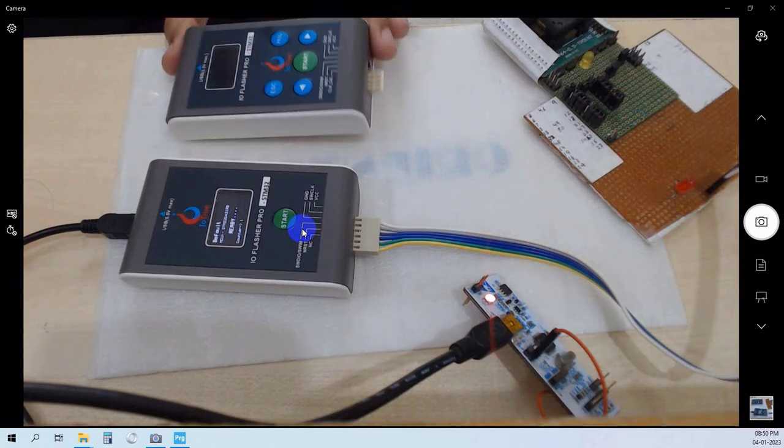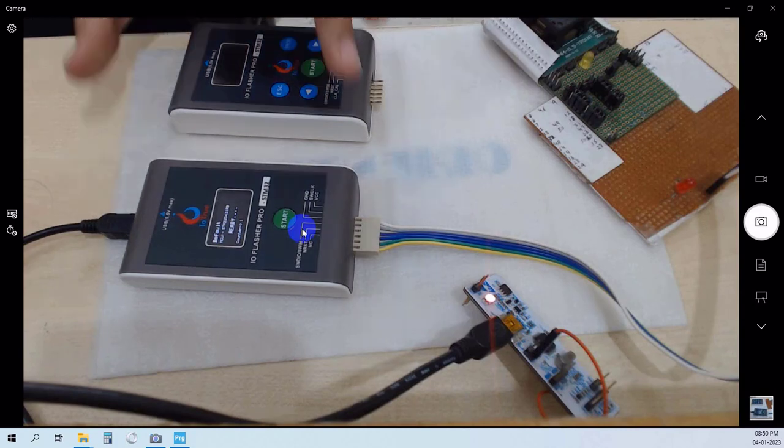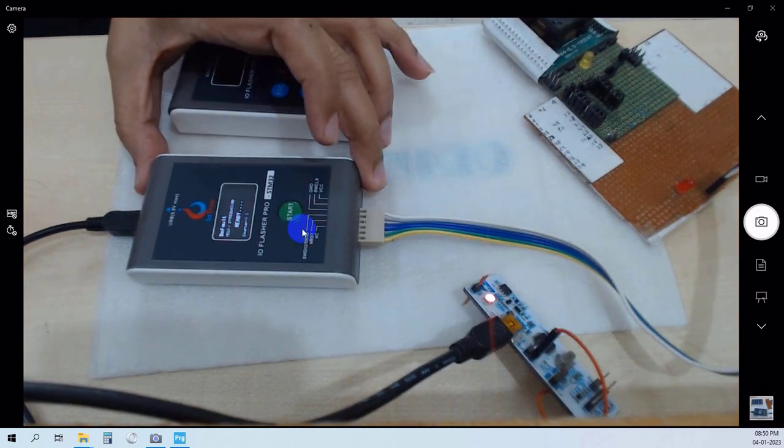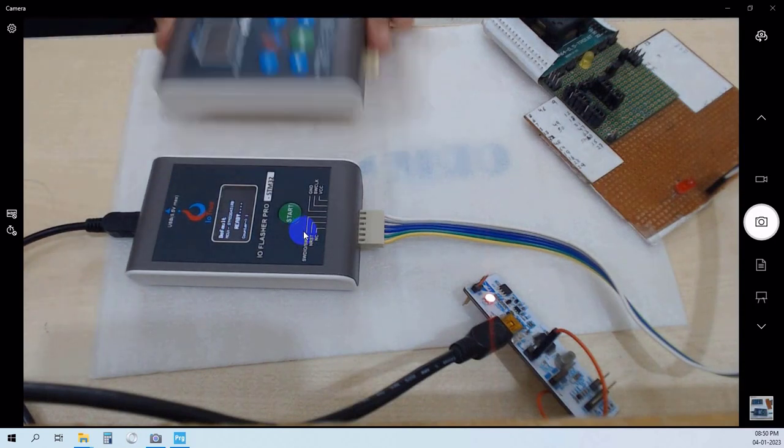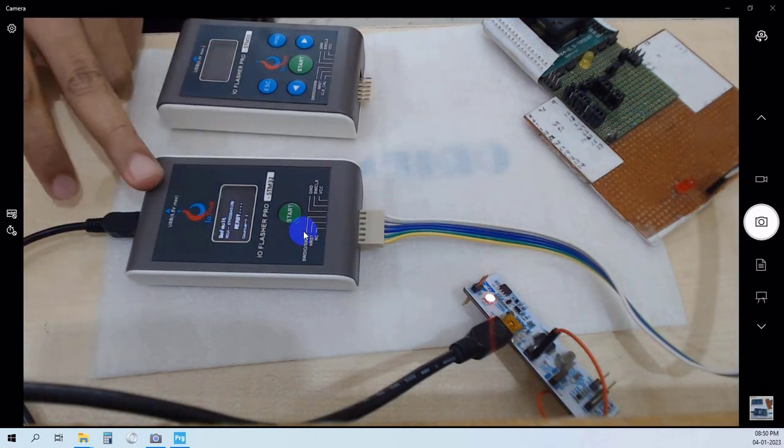One is IO-Flasher Pro Plus. The second one is IO-Flasher Pro for STM32. So both are for STM32. One is Pro Plus, this one is Pro Plus, and this one is Pro.